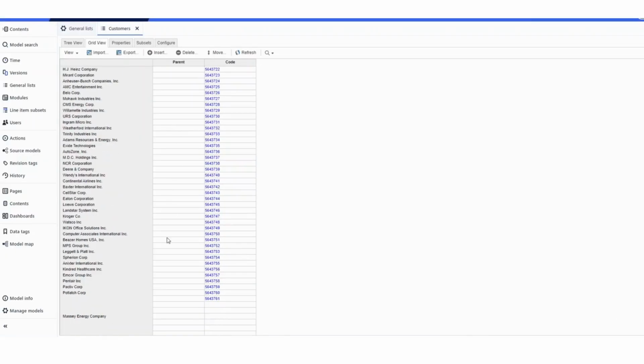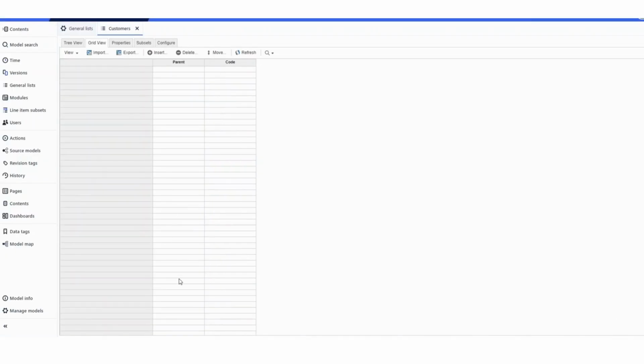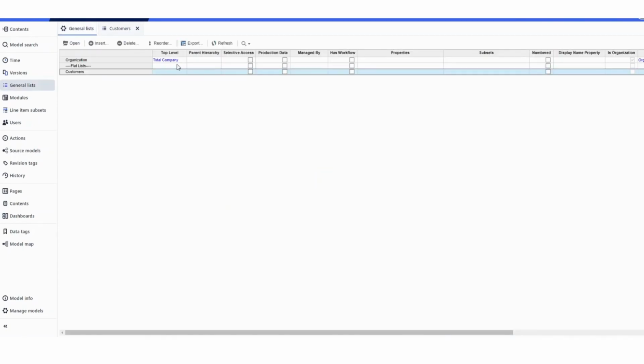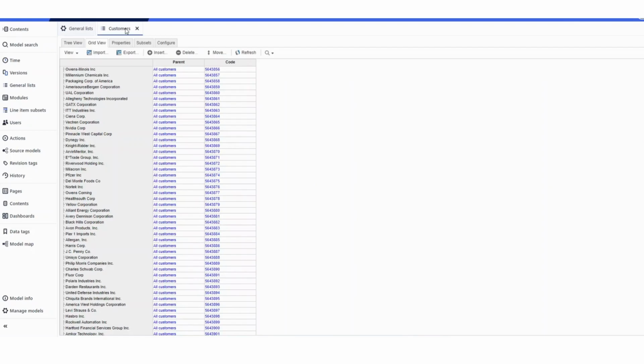As you can see, it is imported. Now, if we go back to general list, and there is no hierarchy, but we can always choose a top level as all customers. And if we do this and we go to the list, the parent will be all customers.